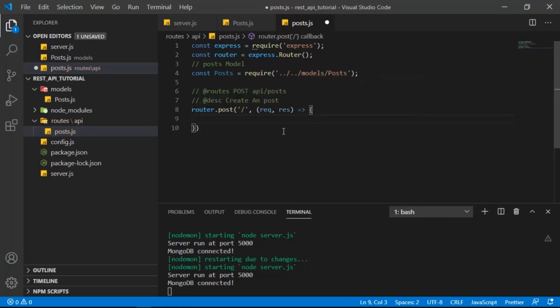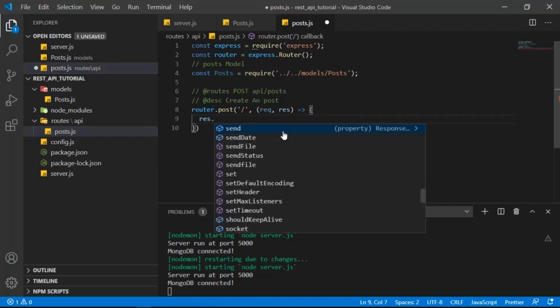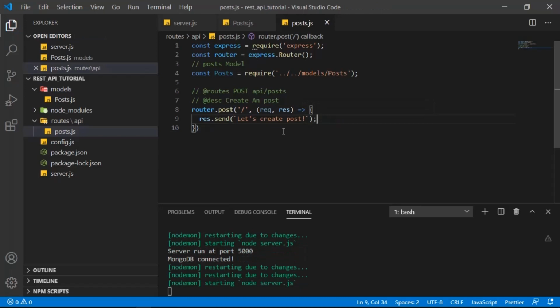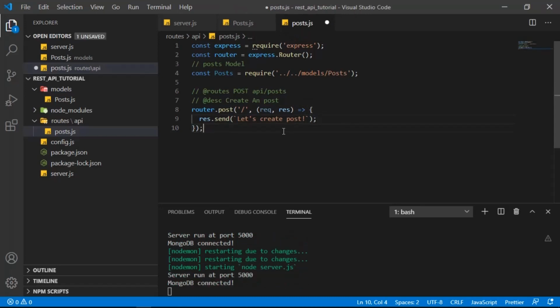And inside in here, I just want to say response.send. Just want to say, let's create post. Okay, and we need to export down here.